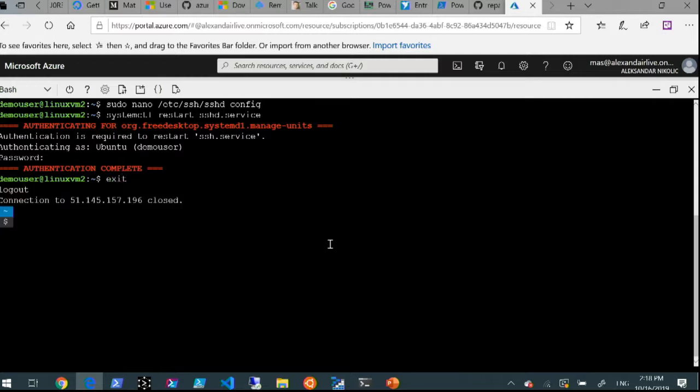And exit. Now if I want to connect again, no, that was not the same, demo user at 51.415, I will get permission denied, okay? So that's the problem that I cannot solve anymore connecting to the machine and fixing that.